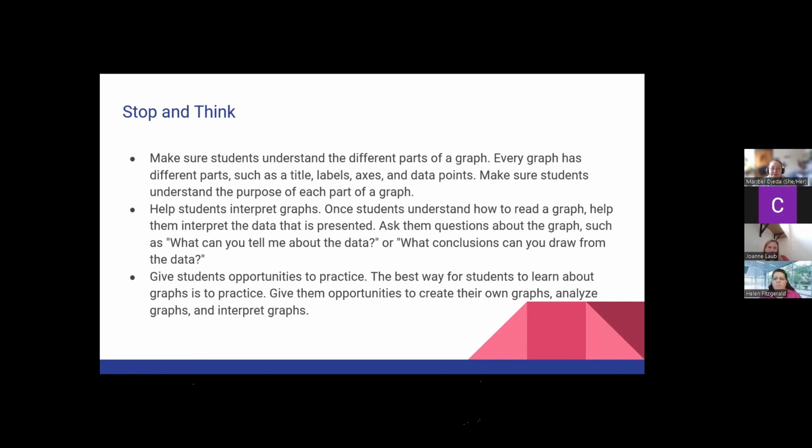About what do you see here? And what does it remind you of? And what do you notice? And what does it mean to you? So that students can continue to draw conclusions from the data in front of them. You also want to give students opportunities to practice and give them opportunities to create their own graphs, analyze them, and interpret graphs. It's incredibly important to do such.